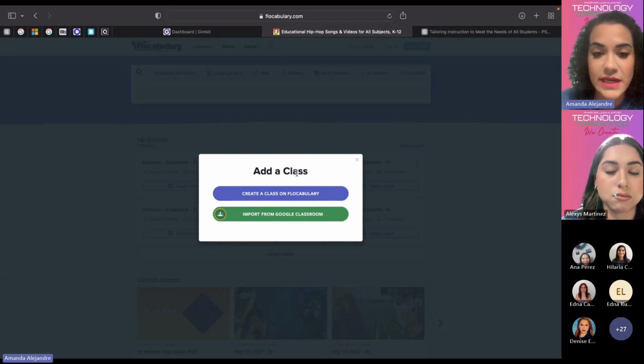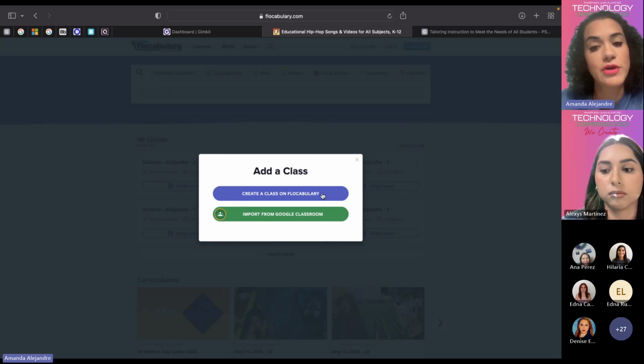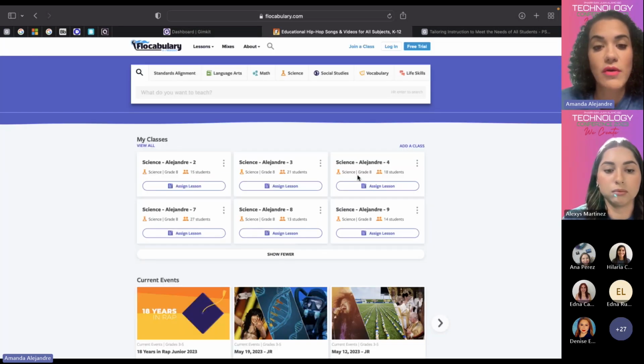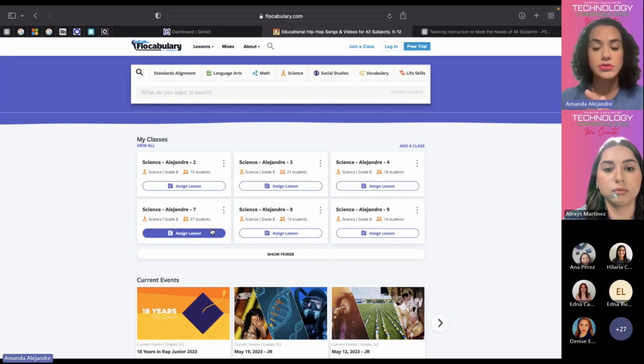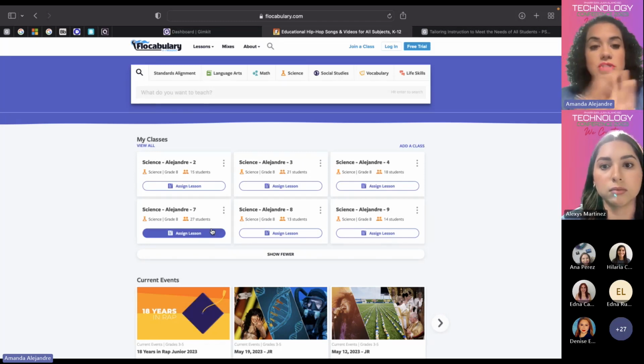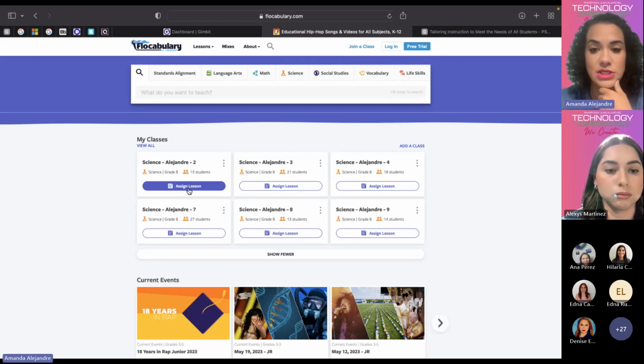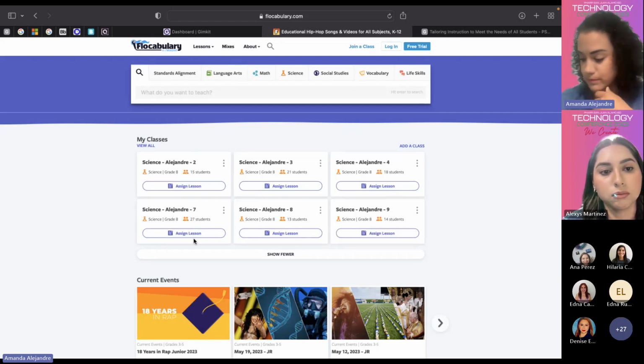So right here where it says add a class, basically you can create your own class. That's probably for a tutoring group where you just want certain students in there, versus you can actually import your classes, and those are going to be matching up with your email address from the school district. As soon as you do that, all your classes will be imported, and then that's how you get to assign lessons to them specifically.